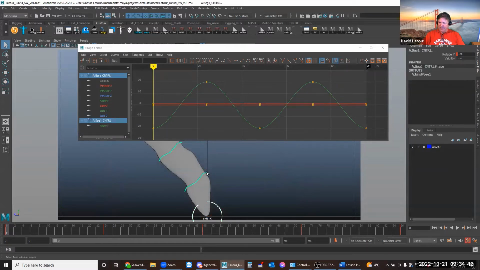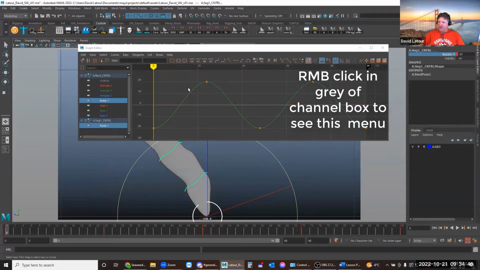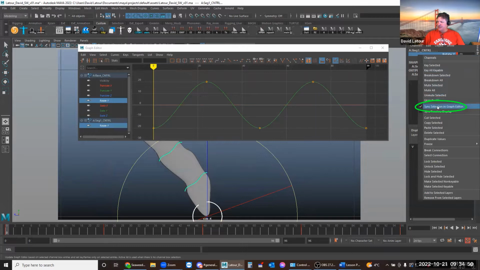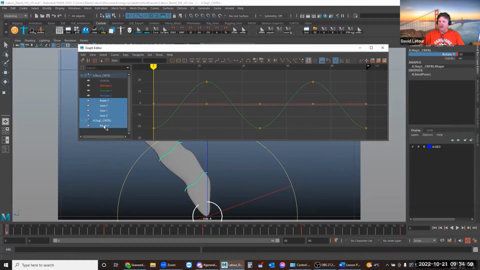And I'm going to shift click, and then I just click on the word rotate Y here to isolate those curves. I do that because you can see sync selection is checked on in the graph editor. If I click on the name of a channel, it will isolate those channels. You can also do it by just clicking rotate Y like that to isolate the curves you're interested in.